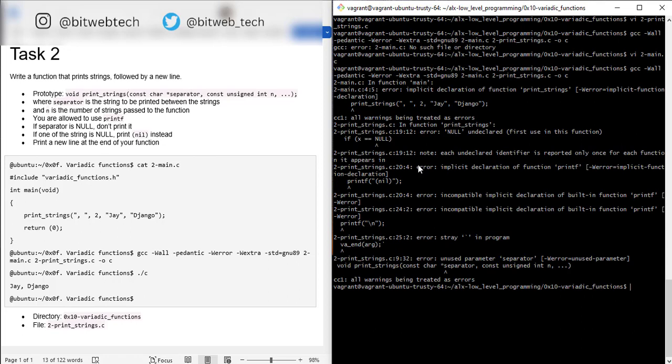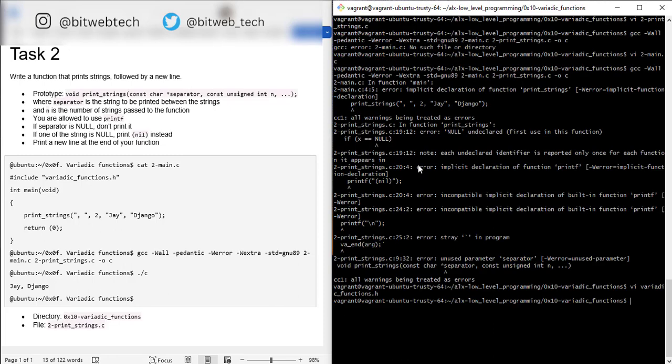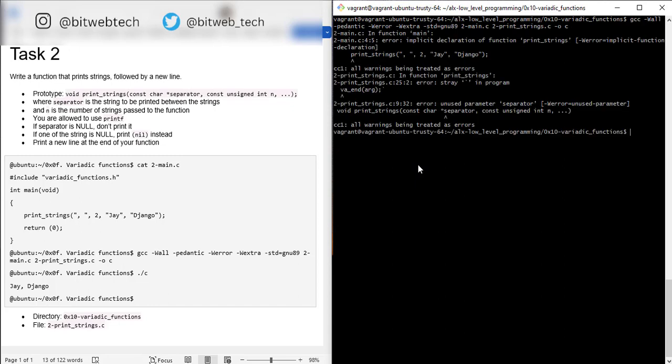Okay, I've not included the stdio.h header file. So let me do that in my variadic functions.h header file, right? So here I will just add stdio.h. So hash include stdio.h. So I think this should be fine now. All right, so let's run it again.